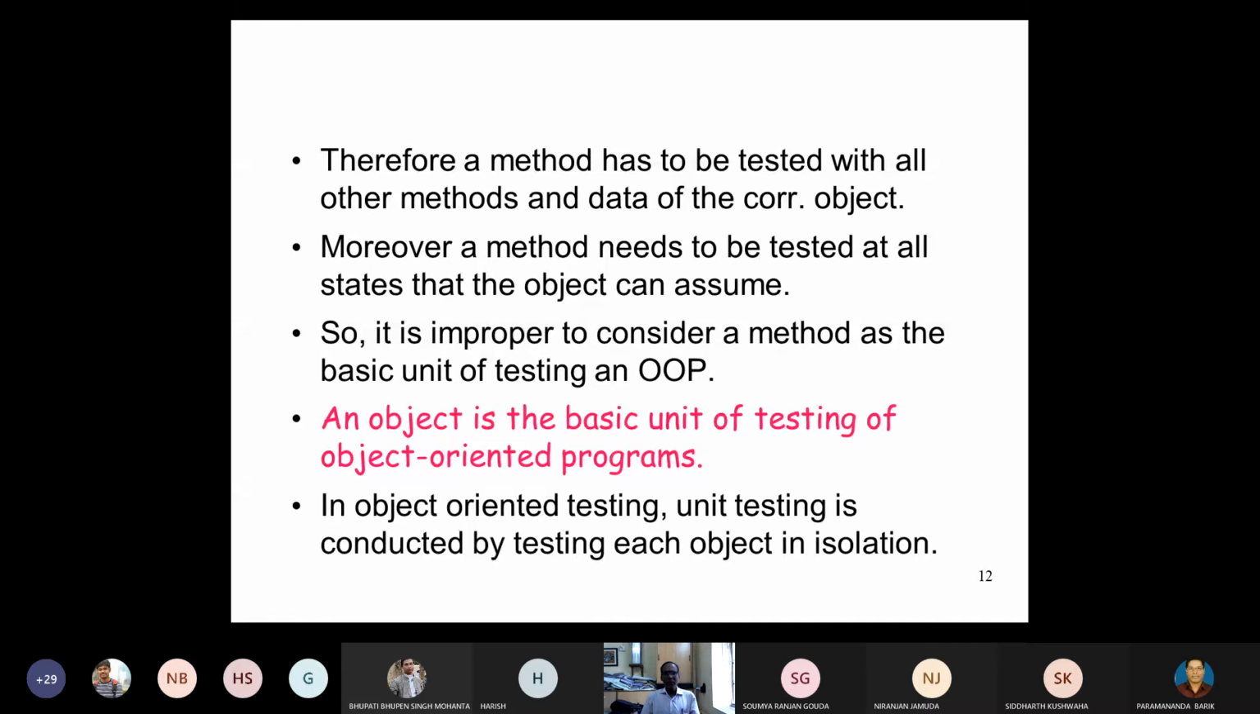The second point I have already told you. Moreover, a method needs to be tested at all states that the object can assume. Whenever you are testing a method, you have to test in all its states, not only in the working state of the bank account. You have to test it when it is in idle state, when it is dead state, when it is initial state. So it is quite improper to consider a method as the basic unit of testing an object-oriented program.